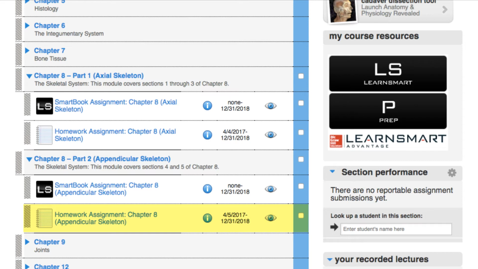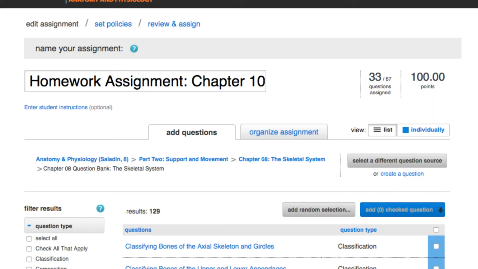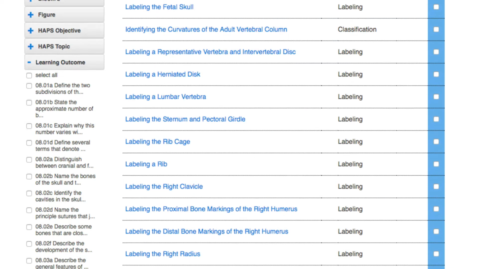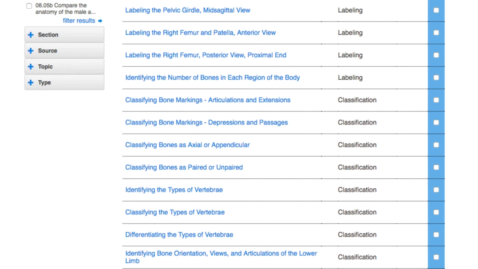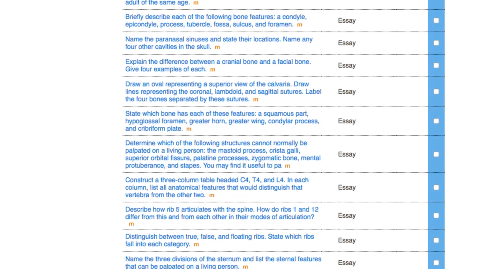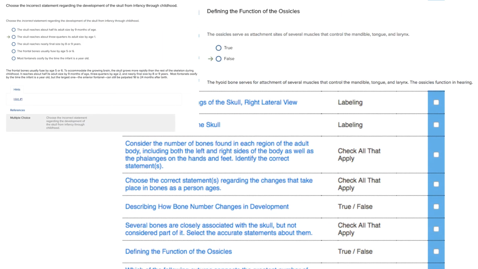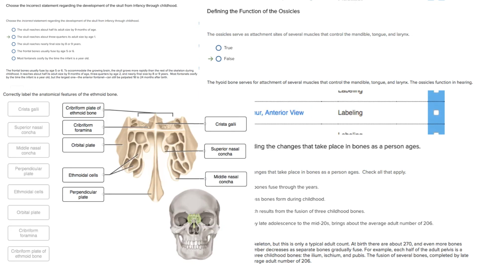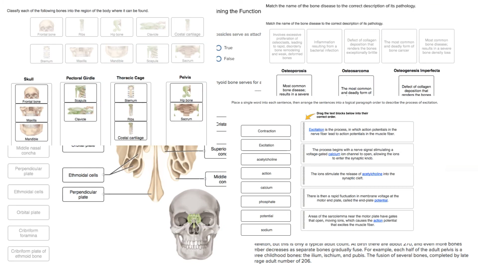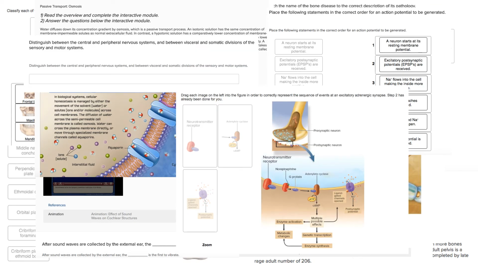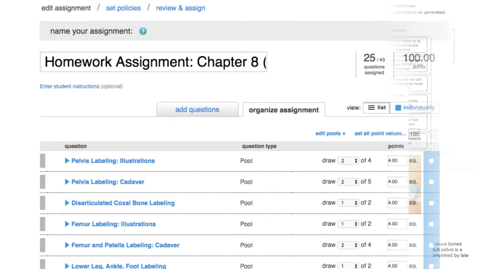This is exam prep. I firmly believe we should be giving our students the opportunity to practice the skills we want them to demonstrate on an exam. That's what these are for. The homework assignments are made from the question banks. These banks have questions covering every single learning outcome in the text. They consist of multiple choice, true/false, check all that apply, labeling, matching, classification, composition, and lots of other question types. Now, there are way too many questions in these banks to give them all to students.